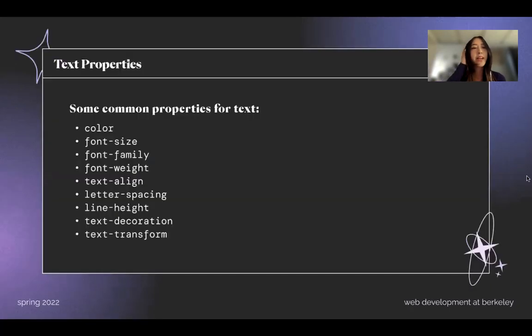Here are some very common properties for styling text in CSS. Definitely do not memorize these. I think they just come with a lot of practice, and I probably don't know any of these off the top of my head. I always get them mixed up, but here, color would be the text color, font size, and font family would be the font you're choosing, though family is more specific.